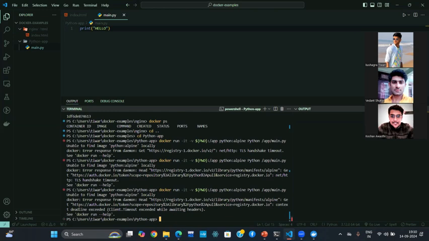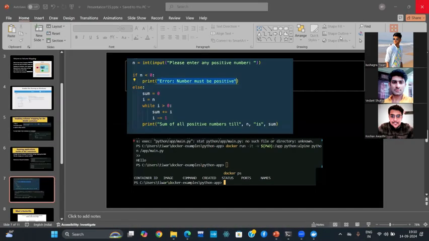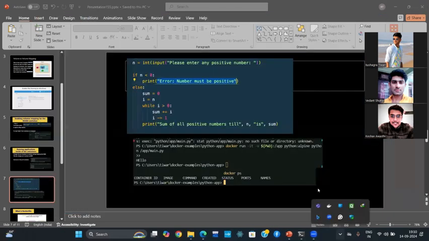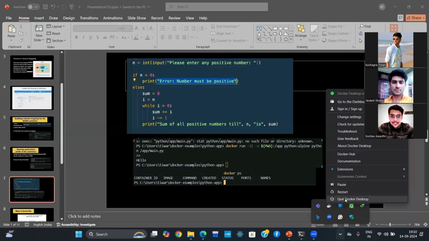Sometimes we have to stop all this first. I think just stop the docker also. Rudransh, please wrap up fast. Yes, within one or two to five minutes, I am wrapping up.